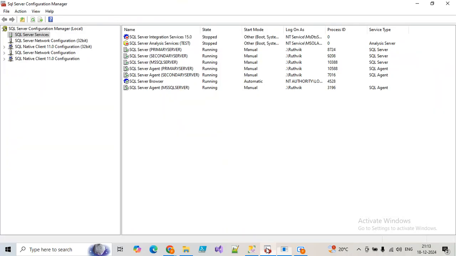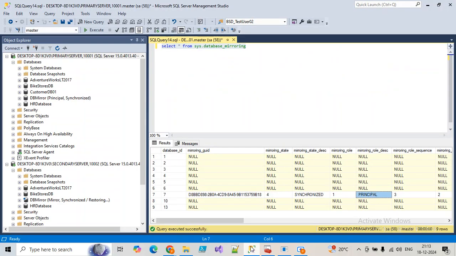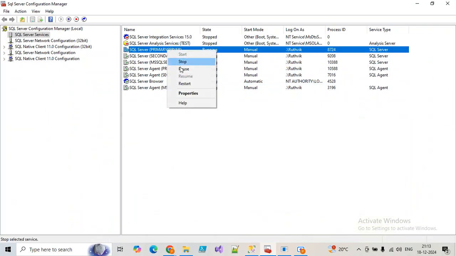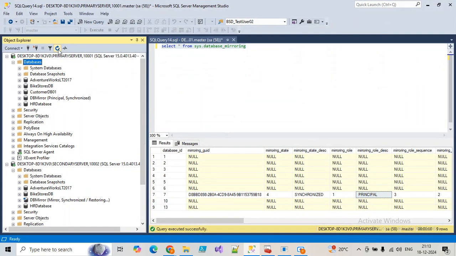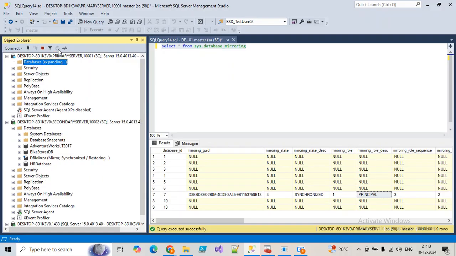For example, you are in a shift and some server restart happens. The principal server is restarted. With high safety with witness server, the failover happens automatically, but when you connect and start checking, you find that mirroring got disconnected. You can see the disconnected option.